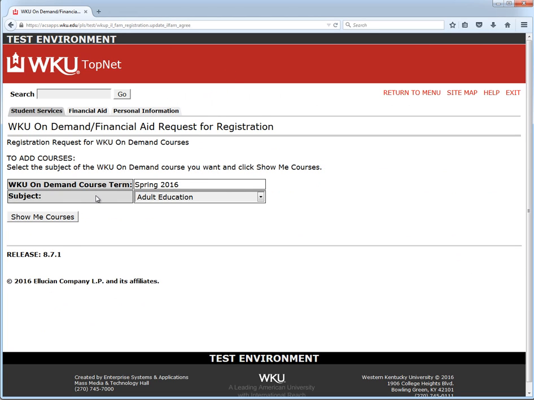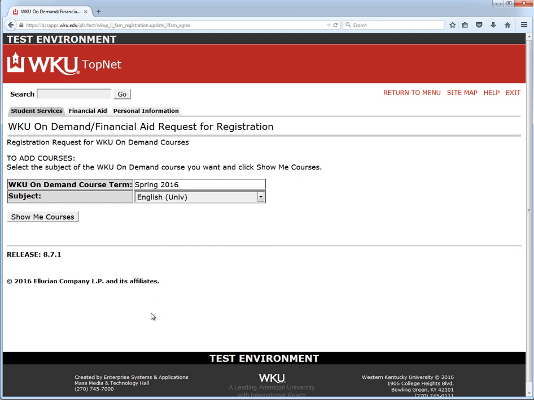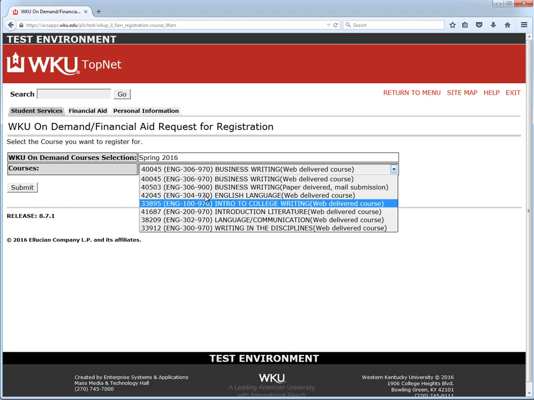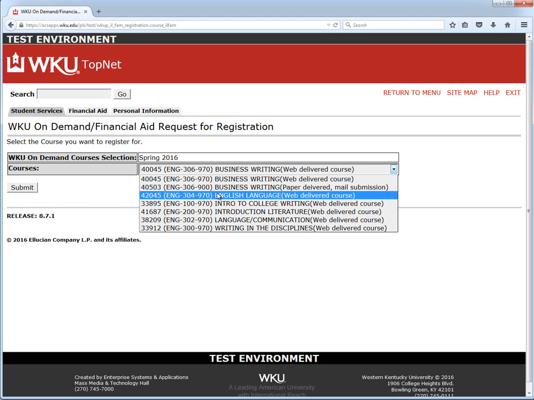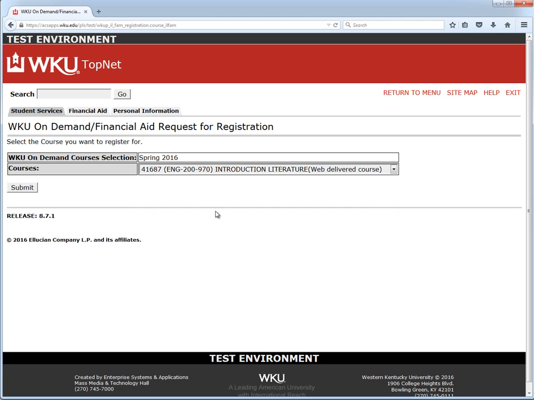The first thing we're going to do on this page is to choose the appropriate subject of the class that you would like to add. Here we'll choose English. Next you'll hit Show Me Courses. The drop box will show you all of the different classes that are offered in that specific subject for the semester you've chosen. We'll choose English 200, which is offered through the web, and we'll hit Submit.